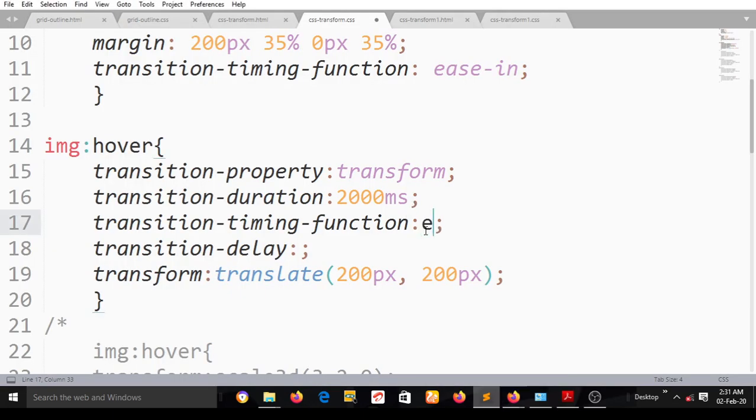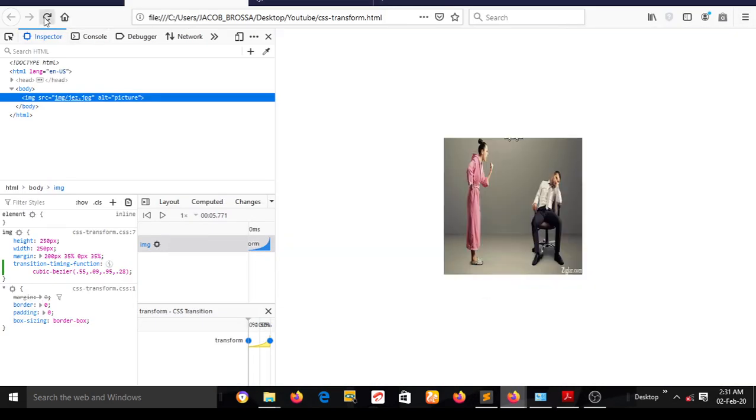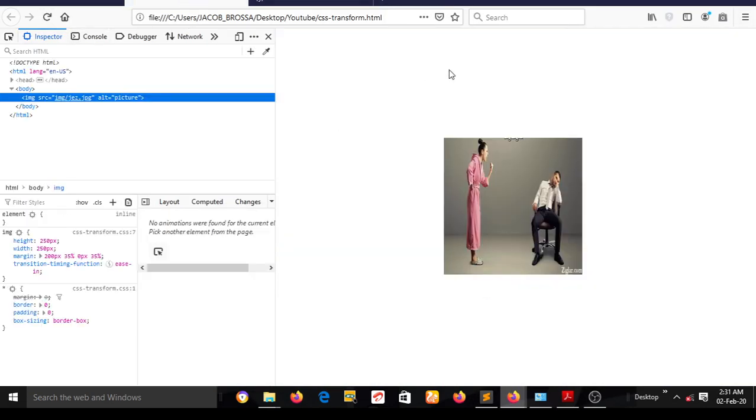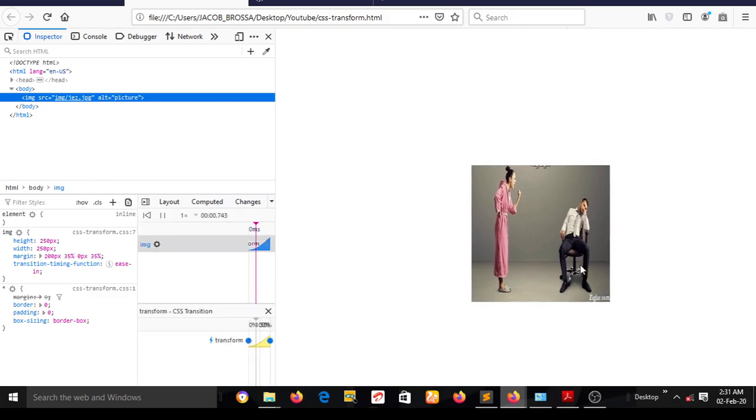Let's say I wanted to ease in. I'll put ease-in, and when I save and go back to my picture and reload, you'll notice that it's going to ease in.